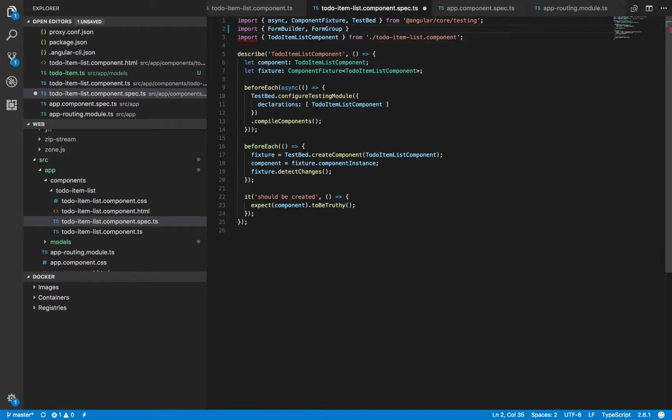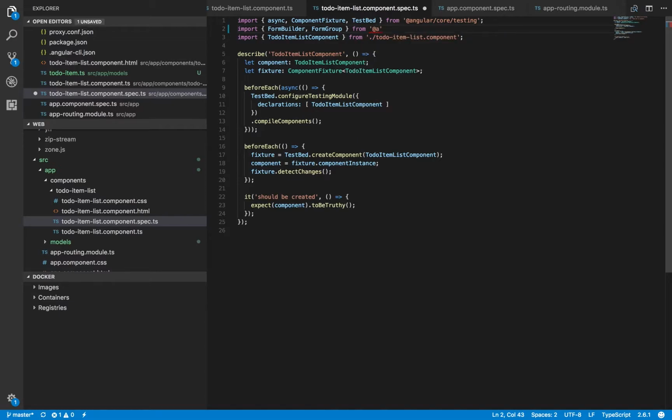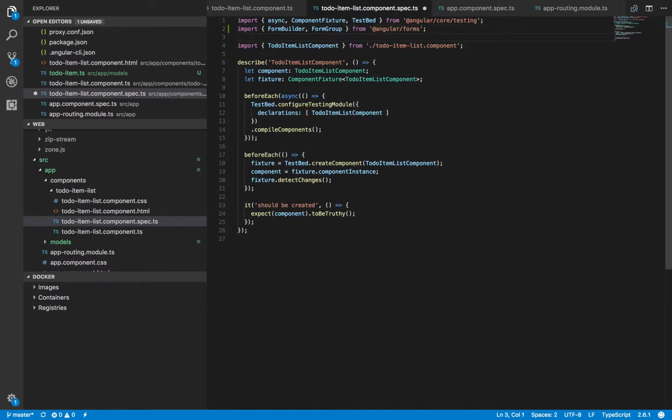And we're going to go ahead and import those from Angular forms. Cool. The other thing we're going to need in our spec, let me think here, actually we don't need that in our spec, what am I thinking? Excuse me. We undo that.